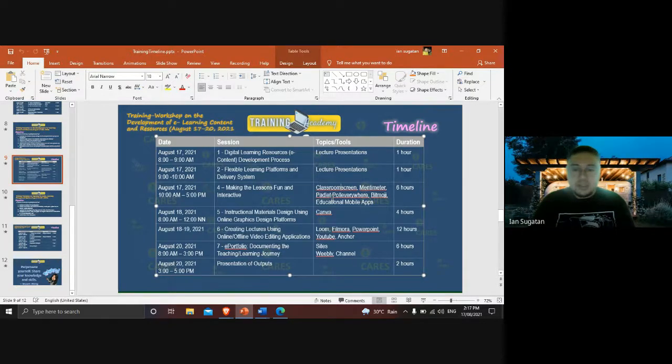Since we just talked about Bitmoji, our next topic should be Poll Everywhere. And then tomorrow morning only, we will not go deeper in the afternoon, our topic should be Canva. So that on the 19th and 20th, our lectures will be Loom, Filmora, PowerPoint, YouTube, and Anchor. Then we have Sites on the 20th, and Weebly or Channel.